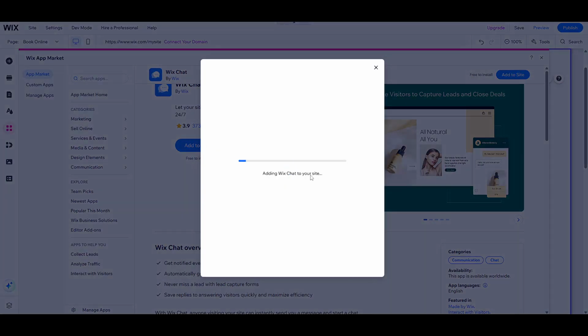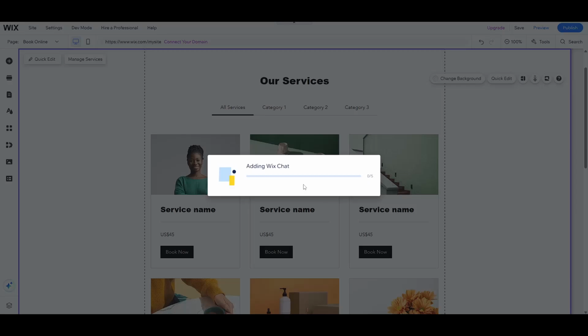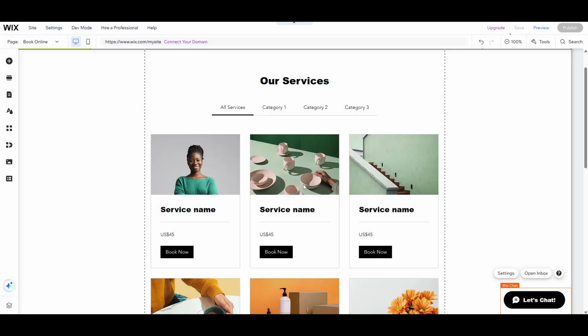At this point, it's important to be patient. The app needs a moment to load and fully integrate with your site. The integration process might take a little time, so don't worry if it doesn't happen instantaneously. Grab a cup of coffee or take a short break. Wix Chat will be ready soon.